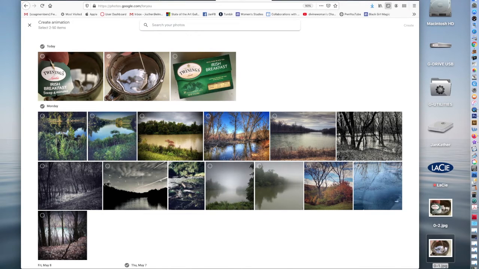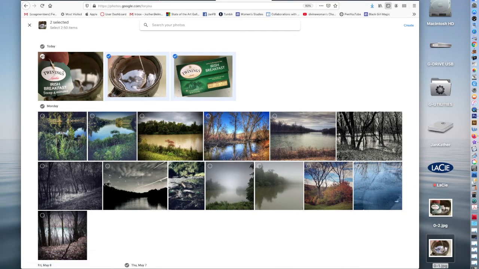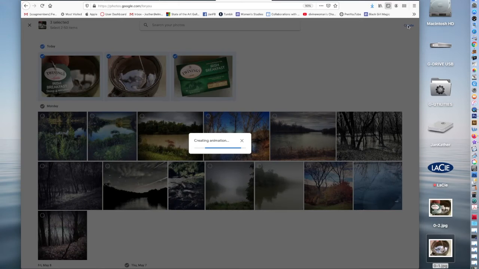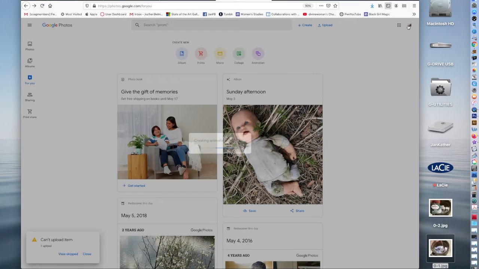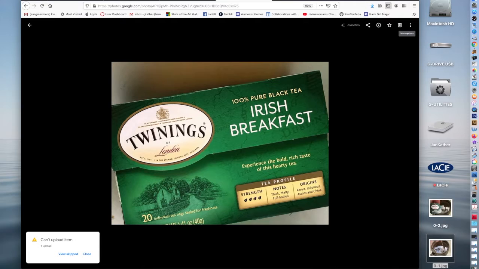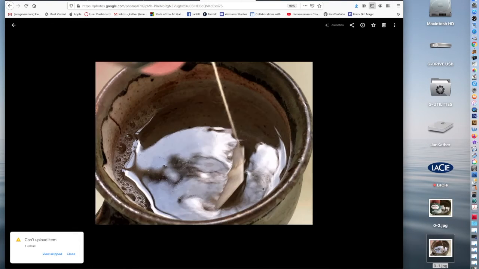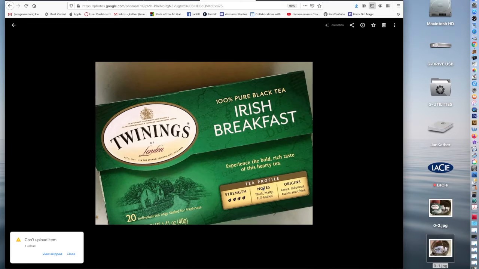And I'm going to go here, and in the order that I want them to appear, I'm going to click them. So I want the box first, I want the tea bag in the water second, and I want the label third. So then I'm going to hit this word that says Create, and it's going to make the animation for me. The animation will appear, and it will be automatically moving right before my eyes. It is only going to do that if I have it in a browser.